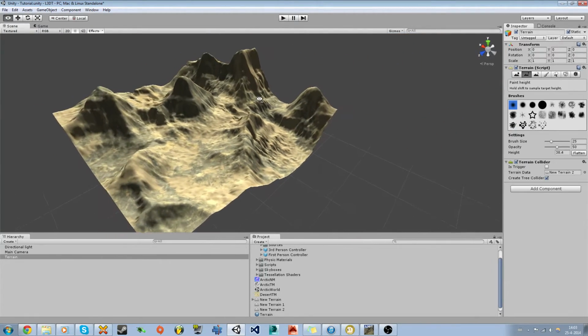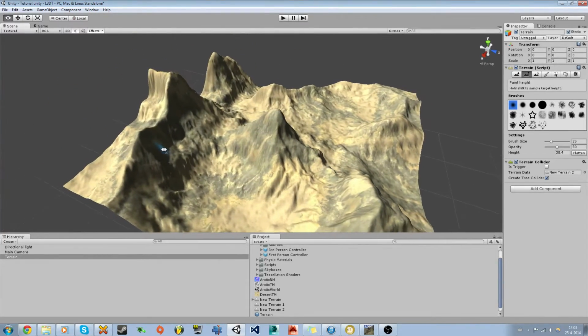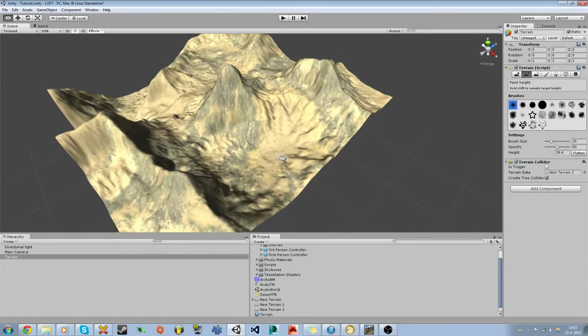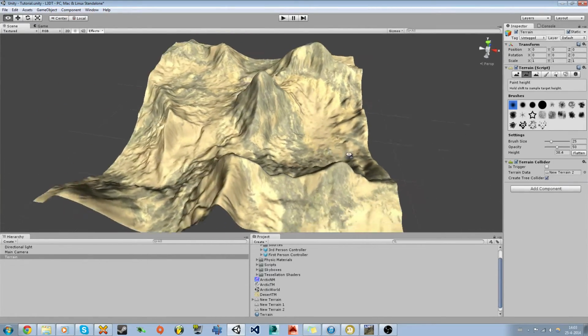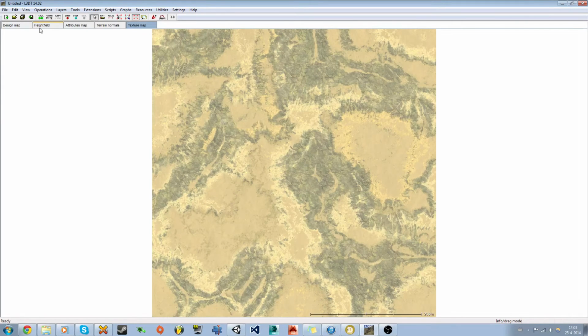Those textures look a little bit messed up. This is because Unity imports the raw file. I wouldn't say necessarily wrong, but it does. It imports the raw file in a different way than the L3DT editor exports it.